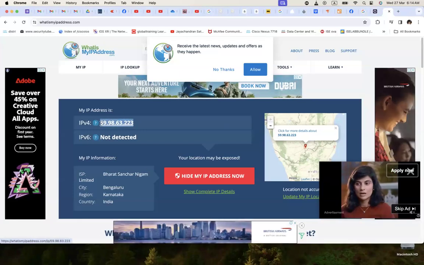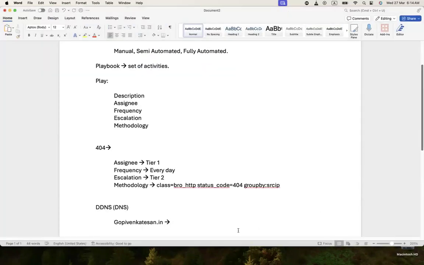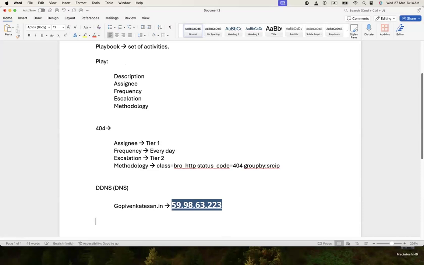Now, what will happen if somebody is accessing gopivenkatesan.in? I can associate this IP address. But probably what will happen if this IP address changes, my website will not work. To address this issue, I can take the help of this DDNS, right, as a plugin. I can have my DSL router configured to update this change of IP address to the DNS server dynamically, right? For which I need to register myself with the DDNS service provider, right?